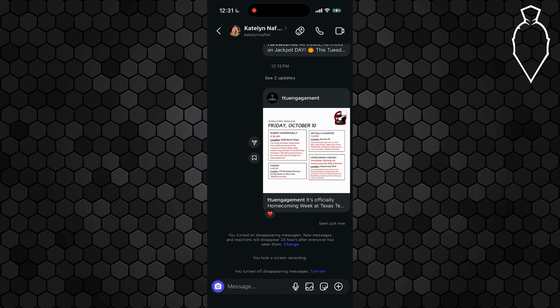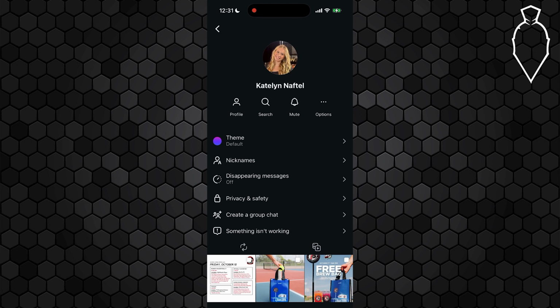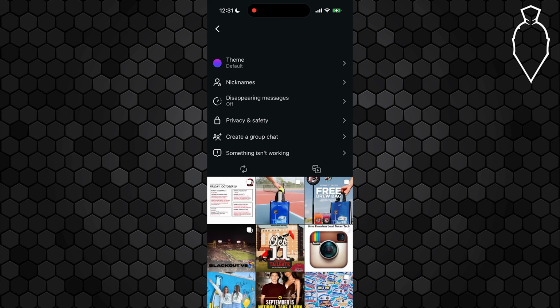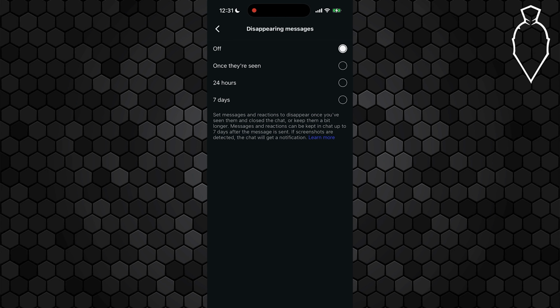The second method is by tapping on the person's name up at the top of the chat. From here, if you scroll down, you're going to see an option for disappearing messages. Go ahead and select that. And if it's set to once seen or 24 hours, just go ahead and switch this off.